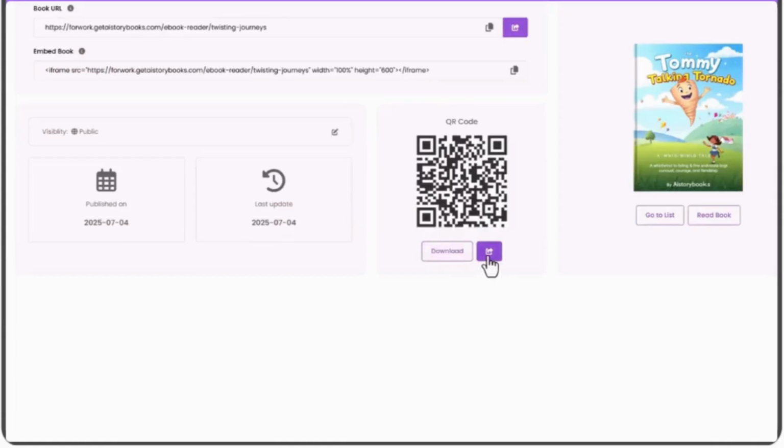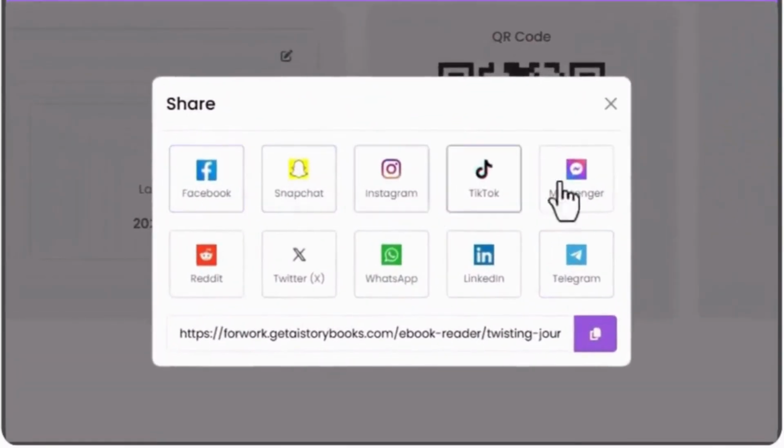QR code, instantly share your book offline. Just download and post it on flyers, posters, or social media.